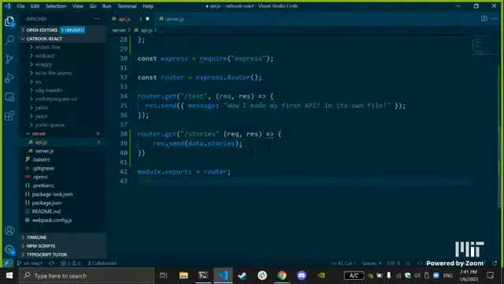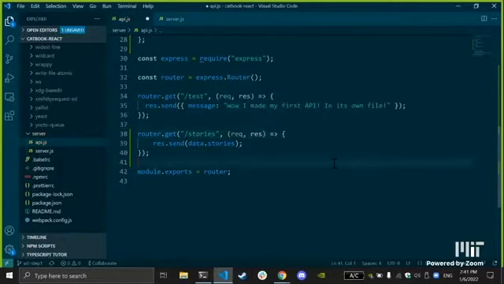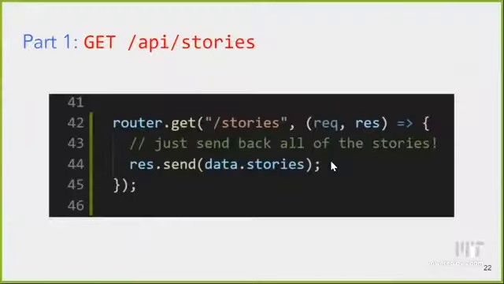What did I mess up? Oh, I forgot a comma. Whoopsie me. And so it's pretty straightforward for that endpoint at the very least.